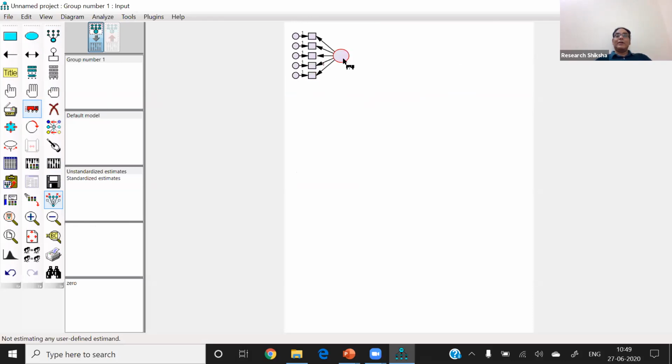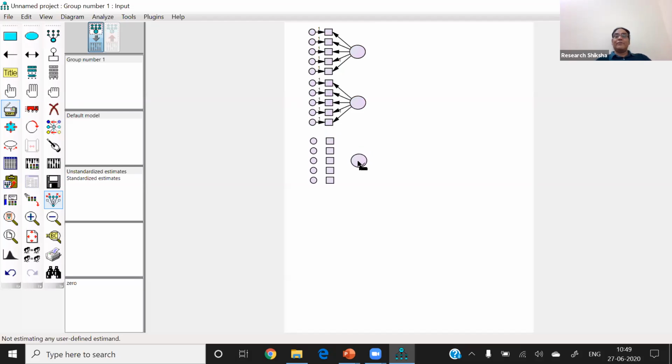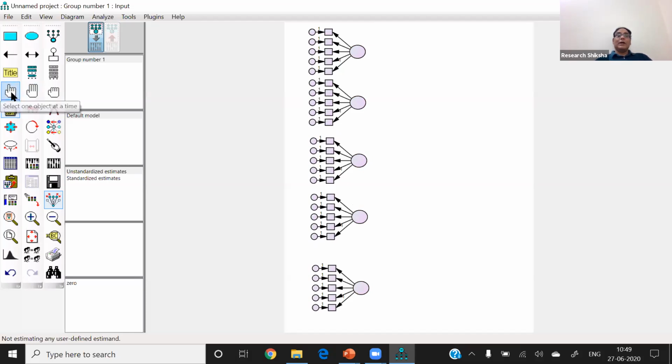And after that, this is only one construct, because there are 5 similar constructs in the data. So I have to make 5 different constructs. Yeah, you can see that there are 5 different constructs now, and I will join all the constructs with the double-sided arrows. For that, I am using a single finger, for selecting one object at a time.